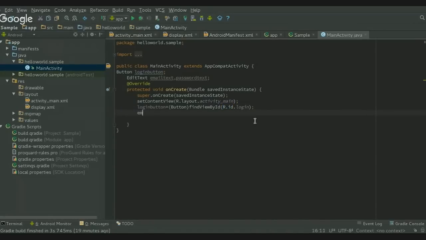I need to define what the email text is. So it is an EditText, and I can find it in the view with this ID, R.id.email. And the password text, interrupt me with questions if you have any. Just EditText, findViewById, R.id.password. No questions so far.